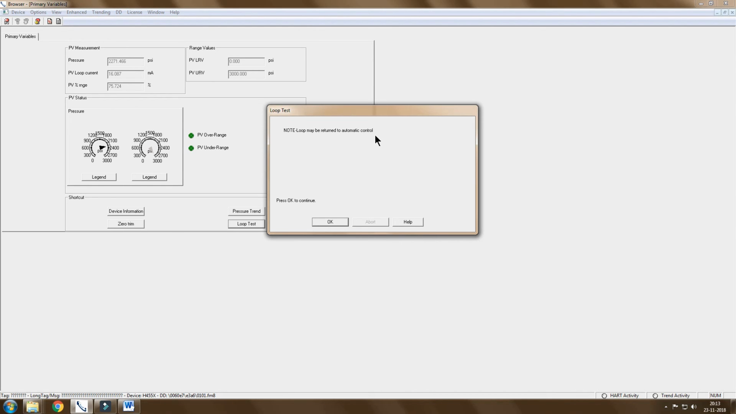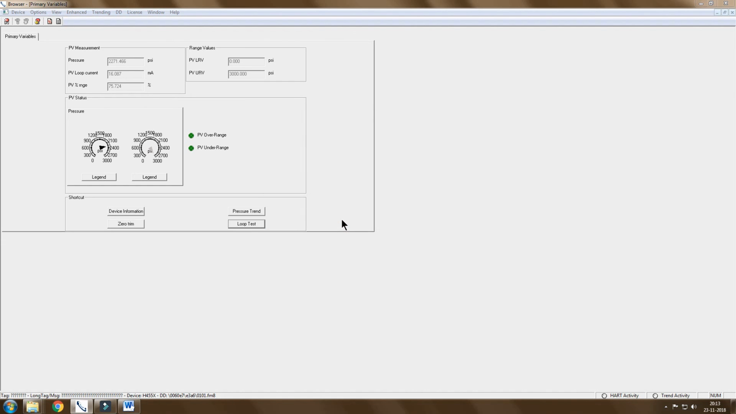Clicking Next will display a method complete screen. Acknowledge this screen by clicking on the Finish button. The loop test method window will go away with no further action required.